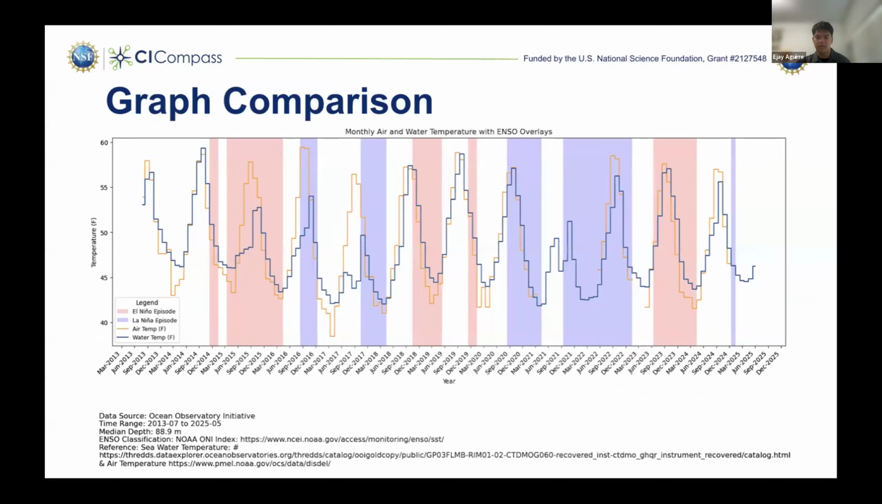The next plot compares monthly air temperature in orange and water temperature in blue from the Global Station Papa Array located in the Gulf of Alaska. Both lines show seasonal cycles with subtle correlation to ENSO overlays in certain years, like 2017 to 2019 for water temperature. Otherwise, that could also be seasonal data, but this subtleness could be due to the higher latitude Global Station Papa Array is set up on.